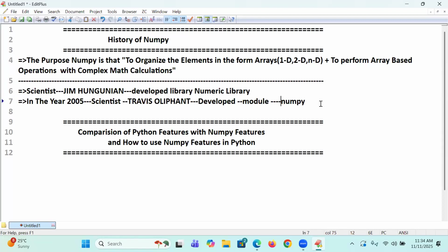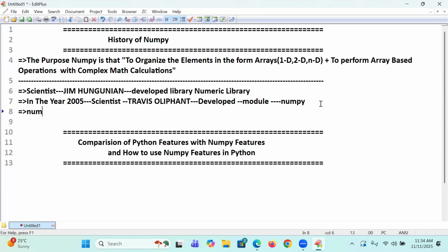So NumPy module is developed. This NumPy module was developed by this person called Travis Oliphant in C language for fastest execution purpose, plus Python language was used for comfortability in writing the code. They used both these languages in the development of which module? NumPy. So if anybody else is asking about this NumPy, trying to remember the scientist name and in which year is not necessary. In which language it is developed, you need to know.